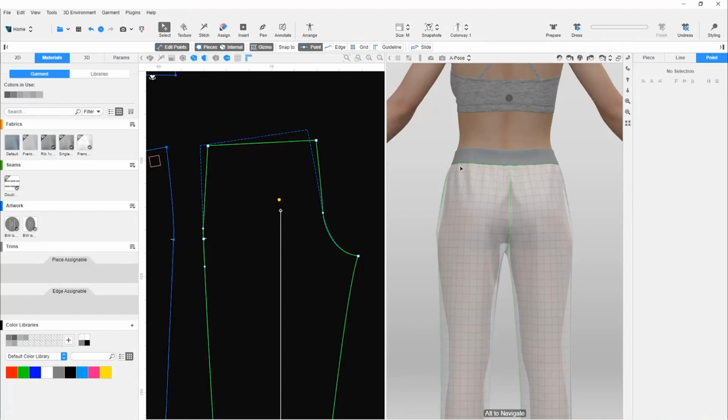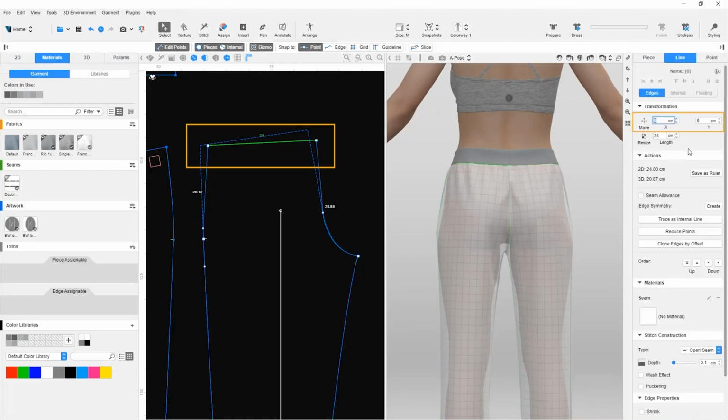On the waist area, there are still drag lines pointing to the back rise. Since we have reduced the back seat previously, the waistline was moved in. We move it back 1 centimeter and dress.